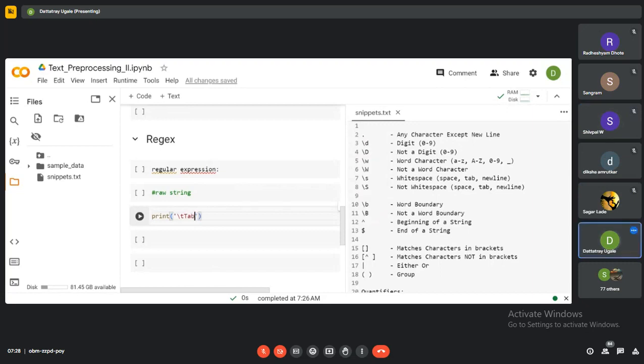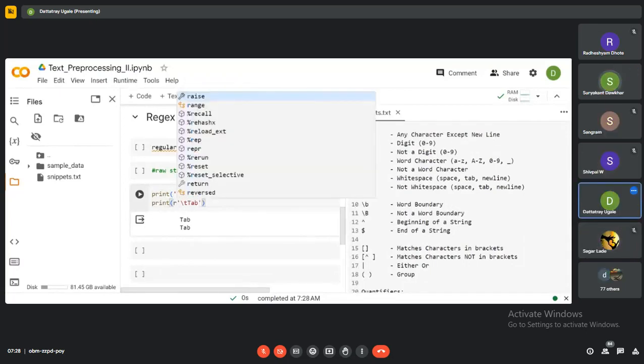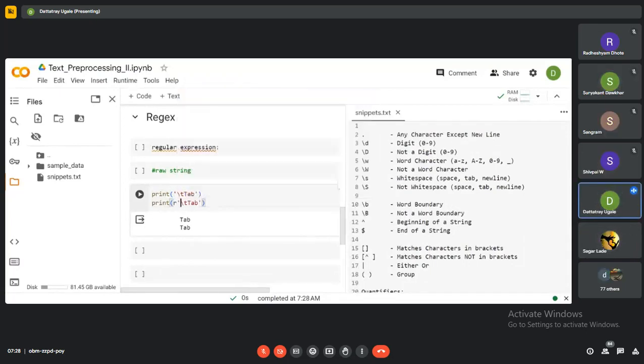If I print this one, it will print a tab. But what if I want this \t as it is? How can we print it? If you give this R, raw string, yes, that we can give. Yes, backslash is used for escape. But this raw string will treat this as a literal, as it is. So \t as it is will be printed. So this raw string we will be using in this one.